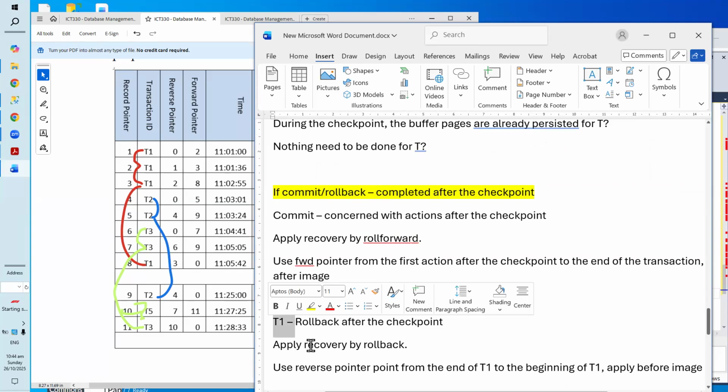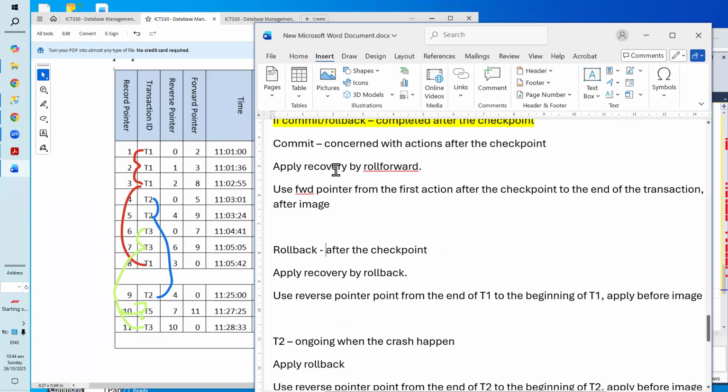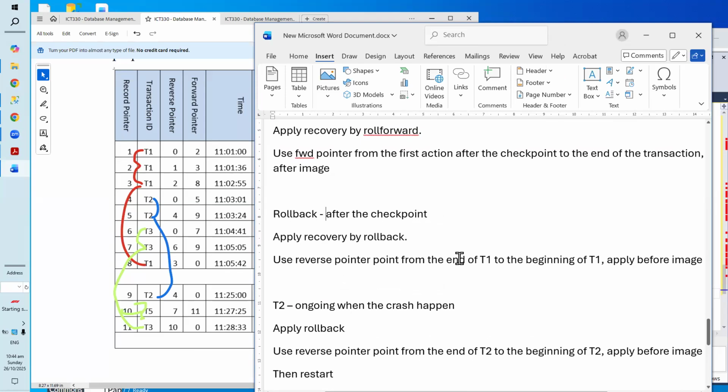So if it's commit, then we apply recovery this way. If it's rollback, we apply it from the end of the transaction, the standard way, to the beginning of the transaction.